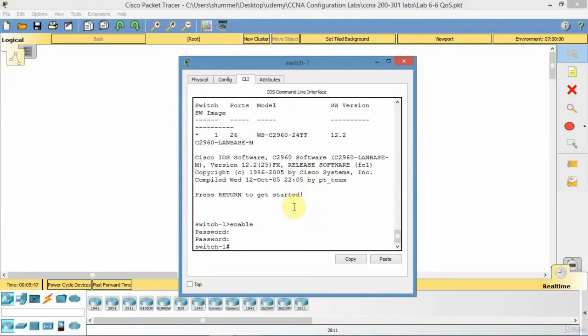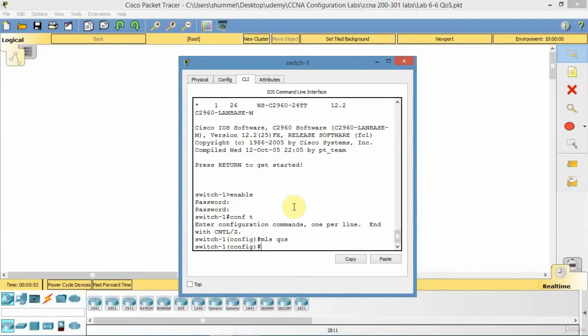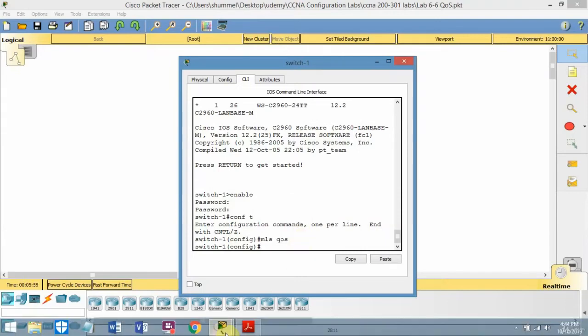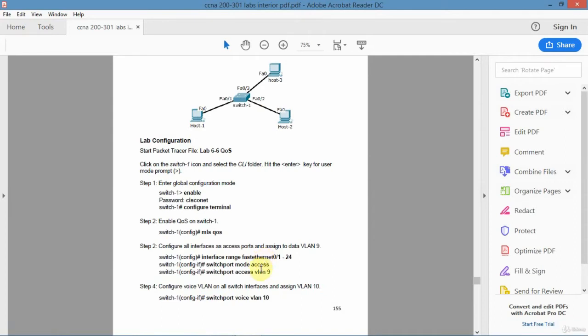and just sign on to it, and the first thing I'm going to do is enable QoS globally. That's just MLS QoS. Then I'm going to use a range command, and I'm just going to do a standard access port, and I'm going to assign the data VLAN and voice VLAN to it.